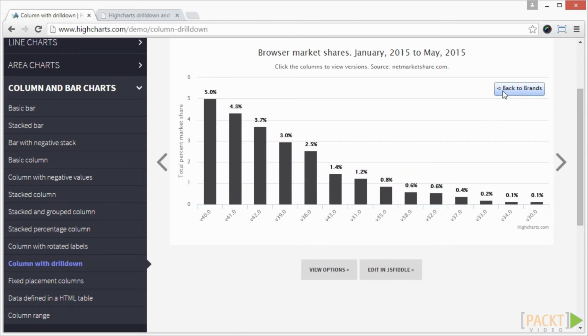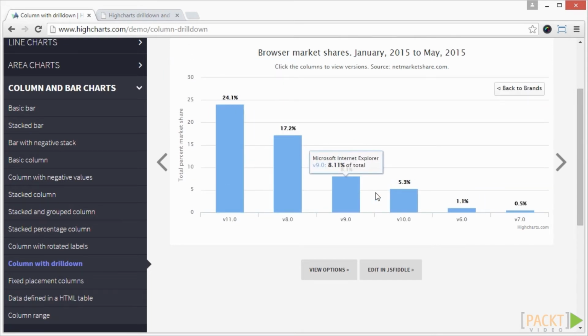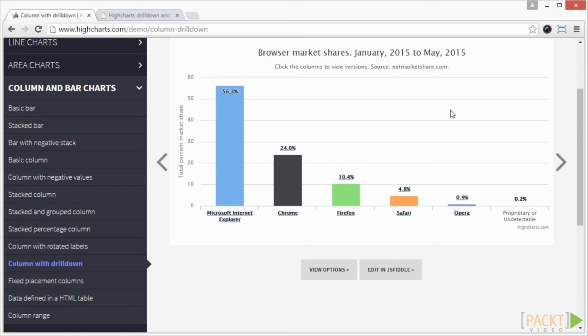And then, when you click on the back button, this set disappears and the previous one shows up. As you can see, drilling down within charts is handy when we deal with categories of data which can be further ordered into subcategories. This is all handled by the Highcharts drilldown module, and this is what we will use.